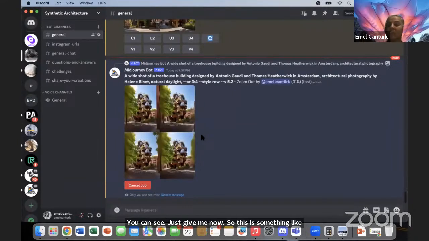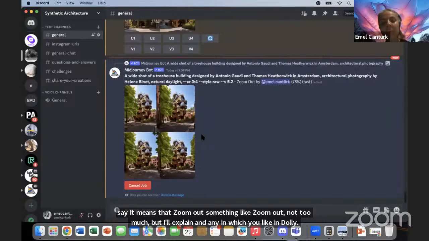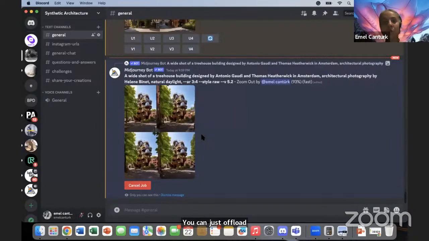Also, I will show the outpainting in Dolly after this. But the difference is like that. You can outpaint, it means something like zoom out, any image you like in Dolly. You can just upload the image to Dolly and outpaint it. But in Midjourney, you cannot outpaint another image that was not created in Midjourney.